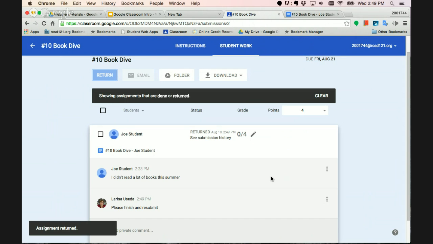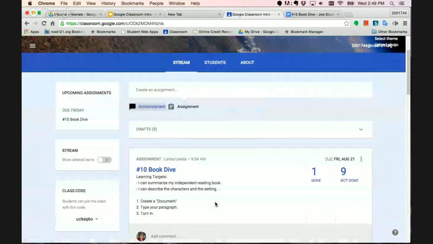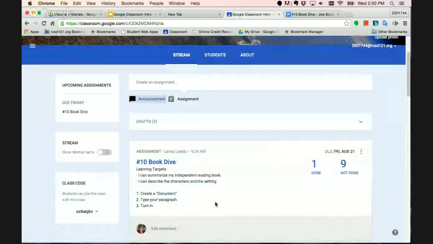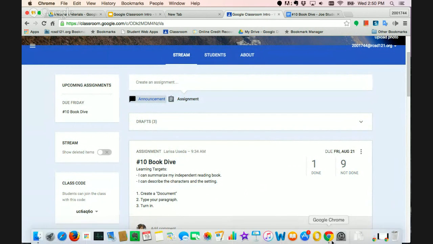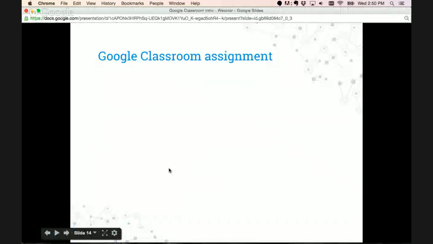And now it changes the rights in Google Classroom, or in the Google Doc, so now the student has full rights again. They're an owner and they can type in it. Until I returned it, they couldn't type in it. Now they can work in it and then resubmit it to me. Okay, so that is looking at student work. Good. So one other thing about assignments that we want to cover.